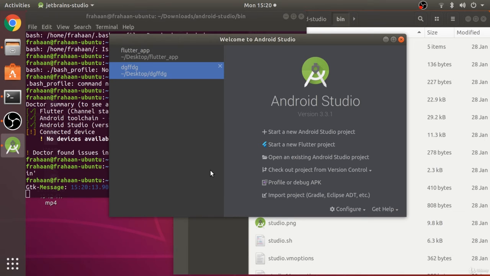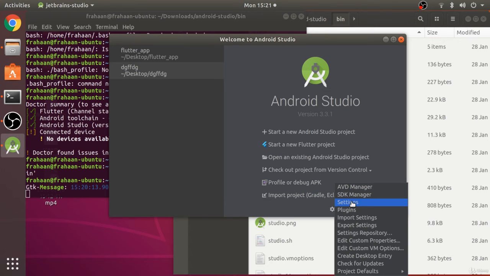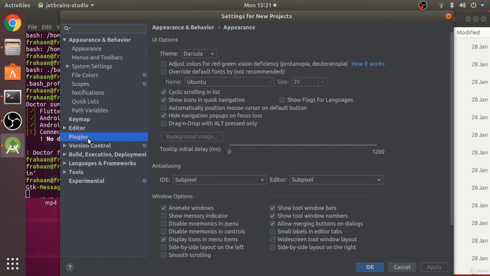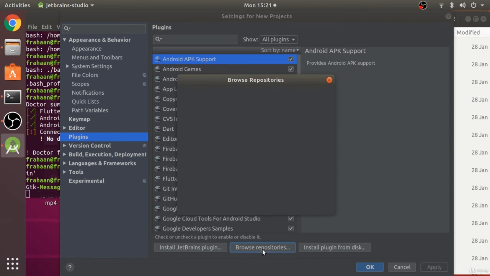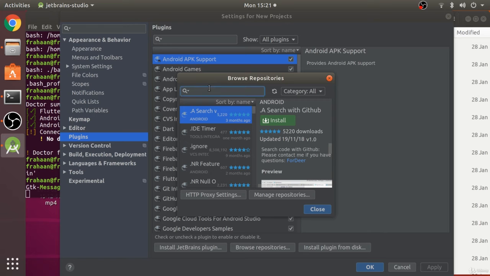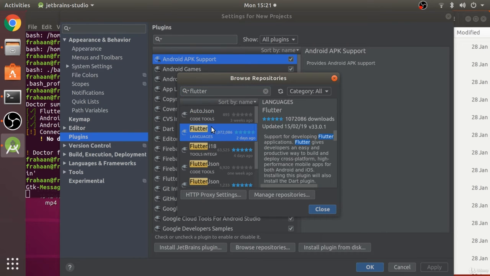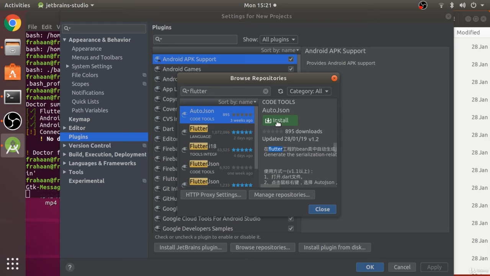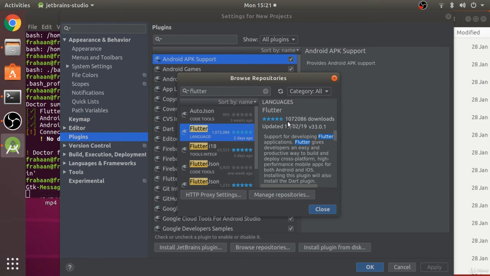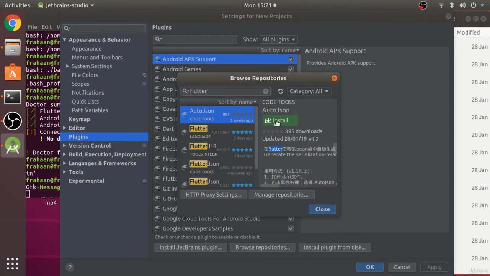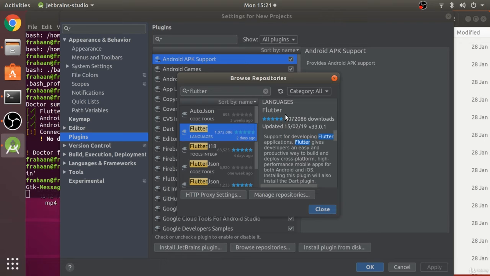Once it is completed and Android Studio launches, you won't have this option that says start a new Flutter project. We need to set up Flutter. So go to configure, settings, go to plugins, and go to browse repositories, search for Flutter. As you can see here, it says install on Flutter. Mine doesn't have an install button. On your end, you will see an install button because you won't have installed it yet. So you just want to click the install button under Flutter.